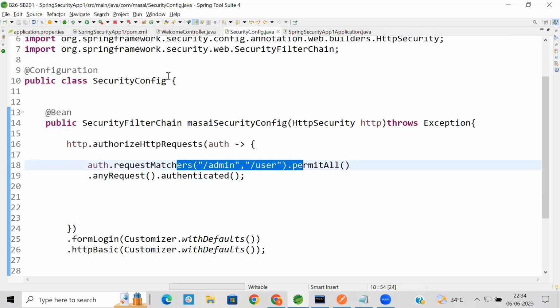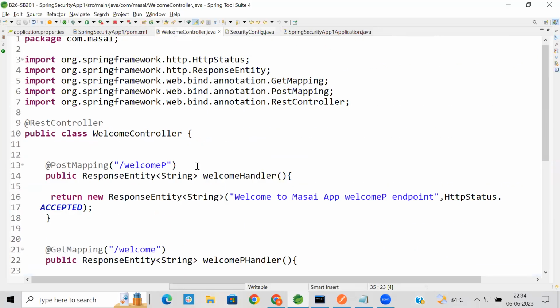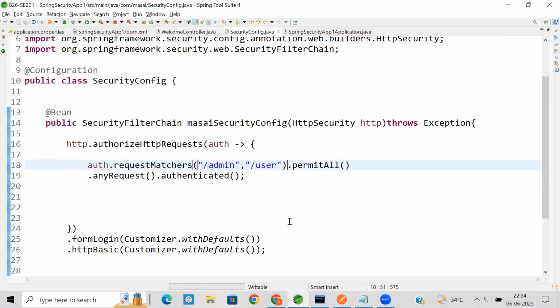Cool. Now let's see the magic here. The next important thing. I want this POST request, POST mapping welcomeP. That P indicates POST. हम इसे whitelist करना चाहते हैं. So what to do? Go to the config, and here I'm just using slash welcomeP. So I'm saying that welcomeP should also be permitted. This time, see the magic here, what will happen.